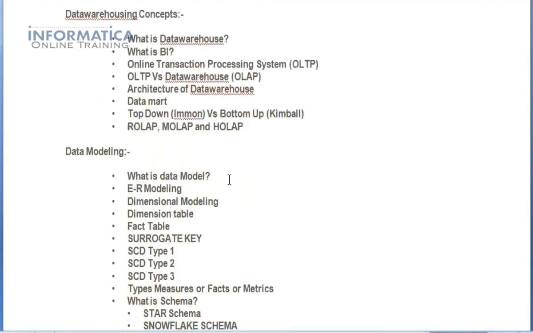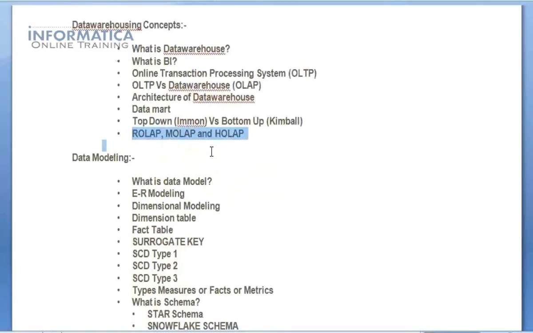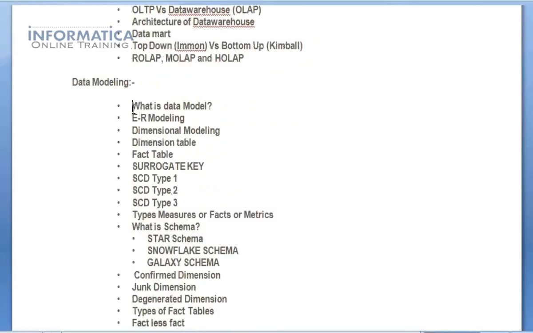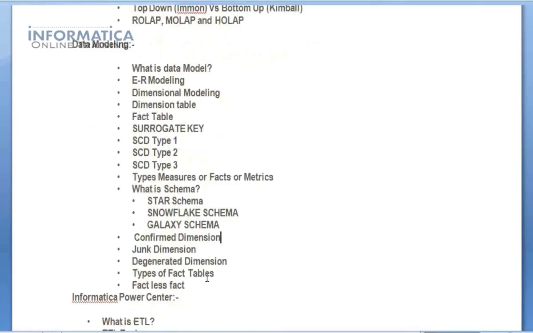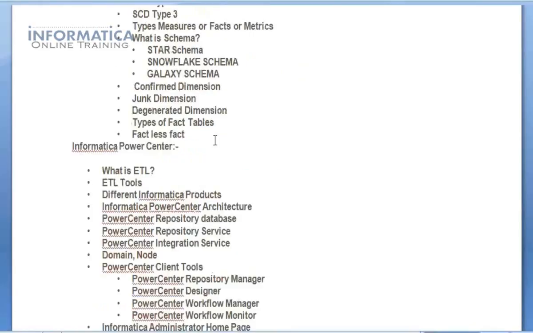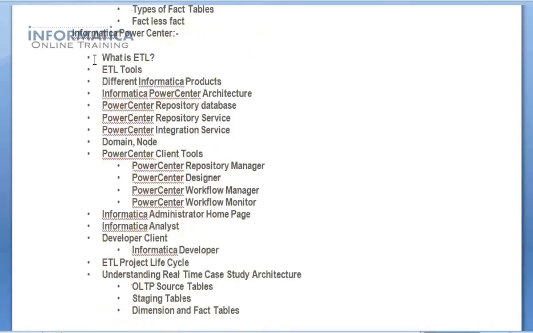The next one is about Informatica PowerCenter. We'll understand what ETL is and what the different ETL tools are, the different Informatica products, and the architecture of Informatica, and then start with it. We'll understand the ETL project lifecycle, and what kind of documents you have to prepare in a project, like the technical design document and the business requirement document, and how to prepare the database scripts and all those things.